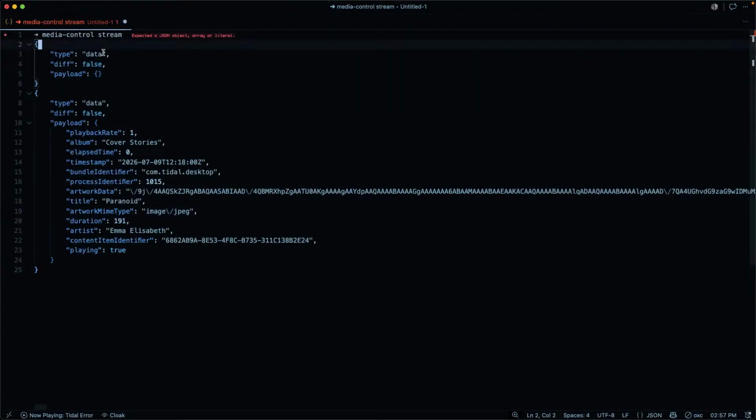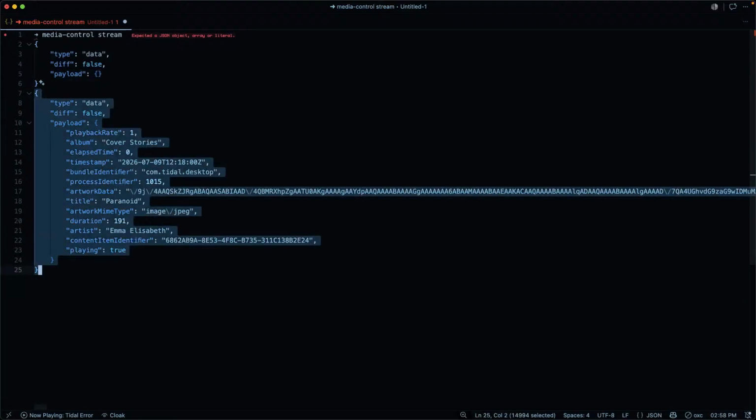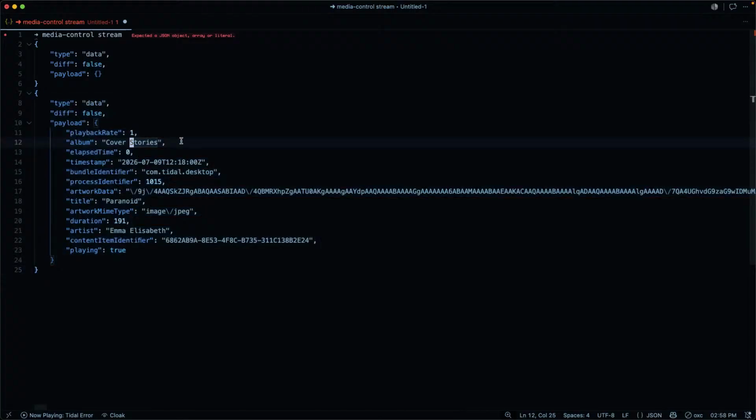So you can see that when I ran the command, I got a couple of objects. The first one just says data payload empty, and that's probably the browser doing YouTube stuff. Then we have this part: type data, diff false, payload, and then we have a playback rate, album, so Cover Stories.